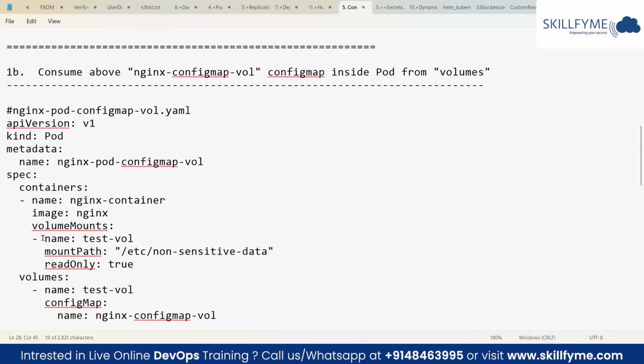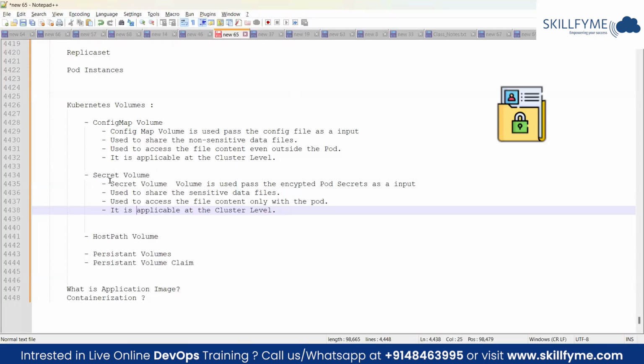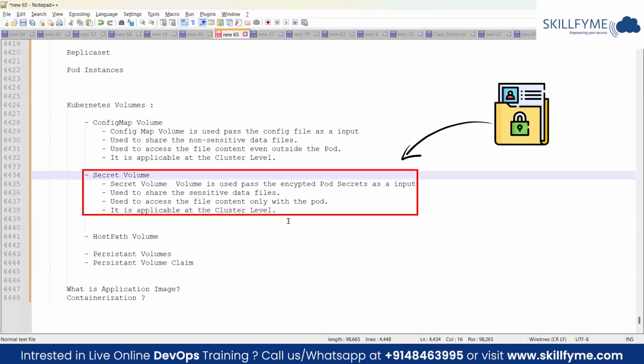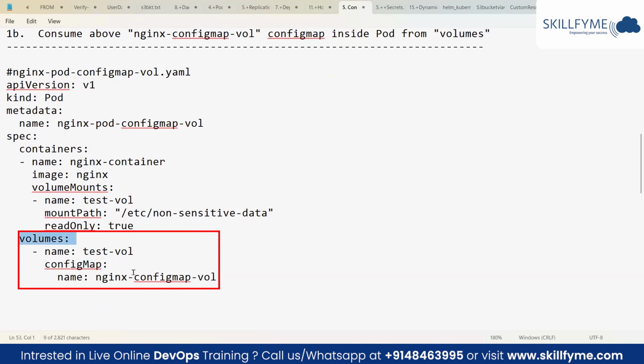By default, the container will have its own mount path. In that mount path, you're going to add one new file, and that will be mapped with the actual volume that is available outside. The config map we prepared is applicable at the cluster level, not within a node. The data we maintain in a secret volume will be encrypted. So this is the volume we have prepared at the cluster level, the config map volume, and this is just the name of the volume, a tag we are assigning to it.